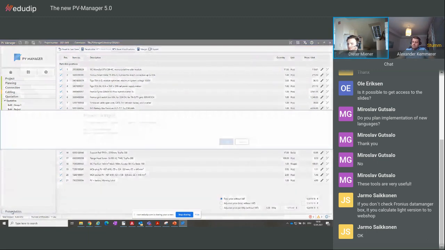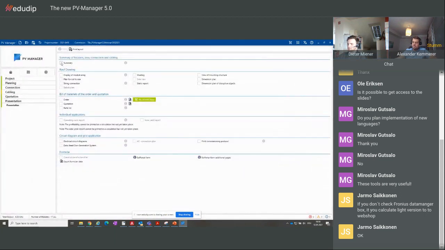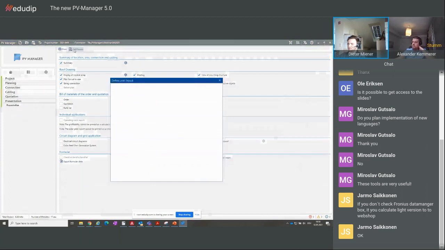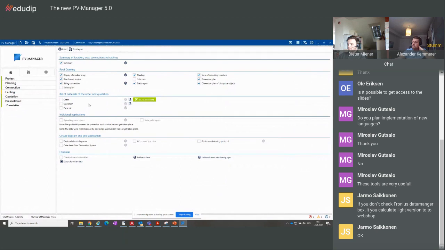4 minutes left, so let's jump to the presentation. At the end, you can download a report. So summary, the report is still the same as in the old PV Manager. So the printout, everything is the same. When you have big projects, you can define the print layout to the format. And if you want to place an order automatically, you can put the bill of materials automatically in your IBC Solar shop.